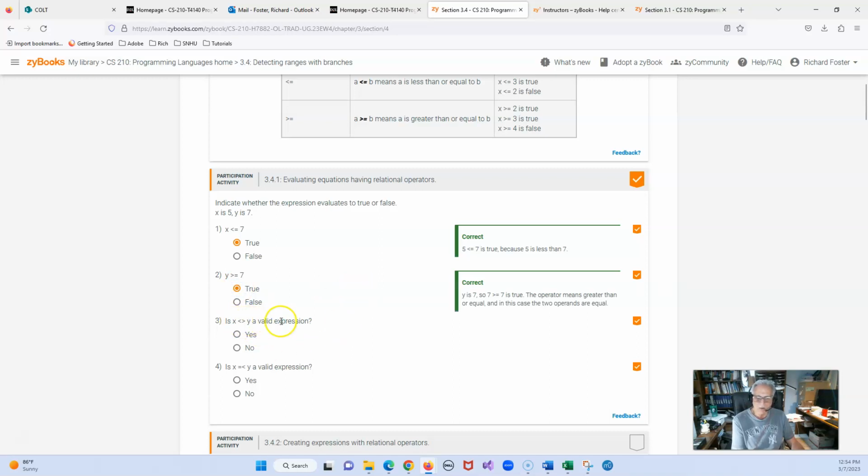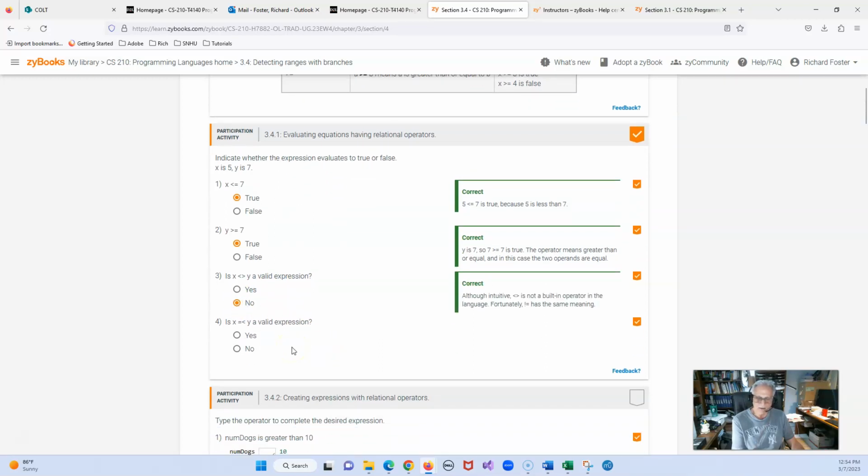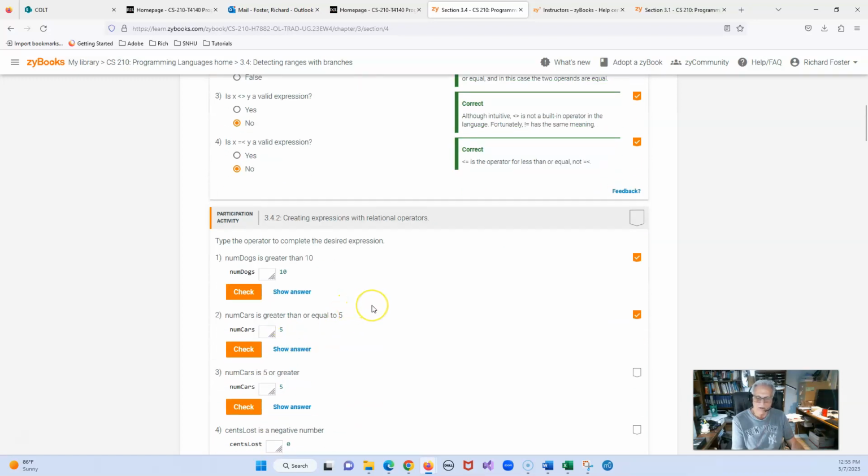Is this valid? Well, we just talked about that it's not. So it really needs to be the exclamation point followed by the equal sign. So let's click on this here. And is this a valid expression? Well, remember we need to have the equal sign after either the greater than sign or the less than sign. So let's choose no.